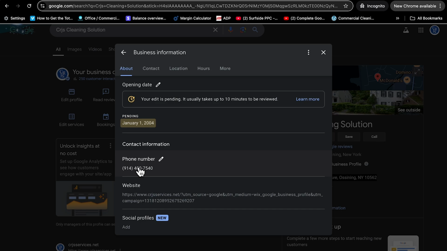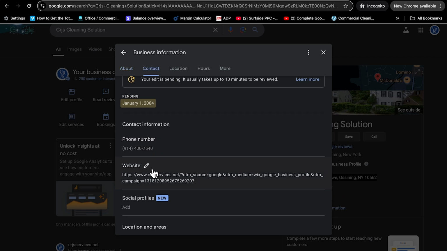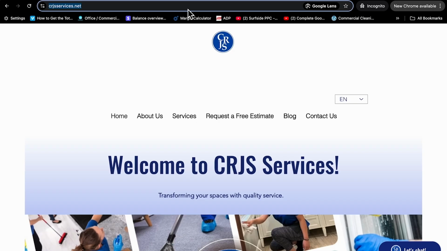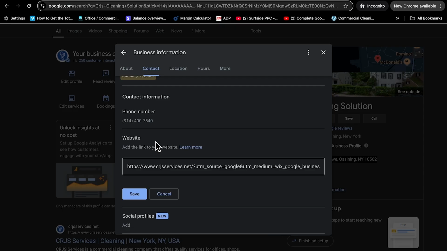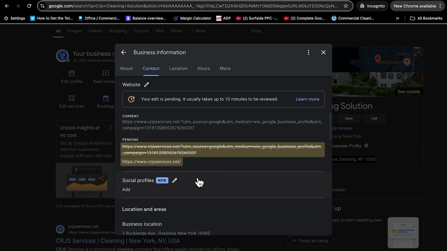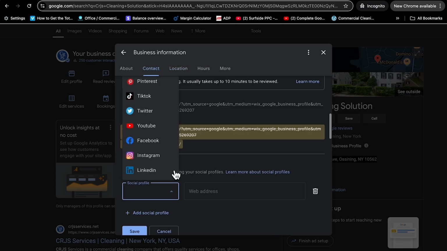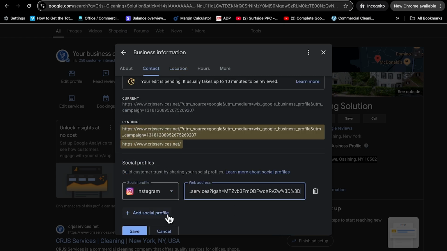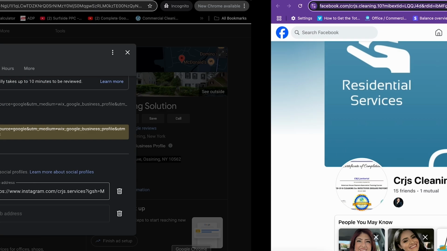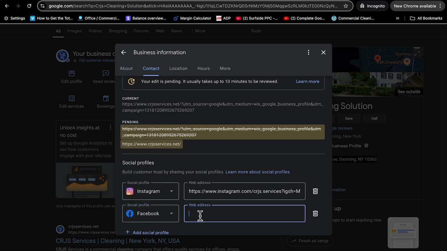Next up is the phone number, which is fine. However, you'll notice that her website is actually her Instagram. So I'm going to go ahead and link her website where it belongs. This could have also been negatively impacting her. Here is where her Instagram would go under socials, and I'm going to grab her Facebook page and also add that link there.